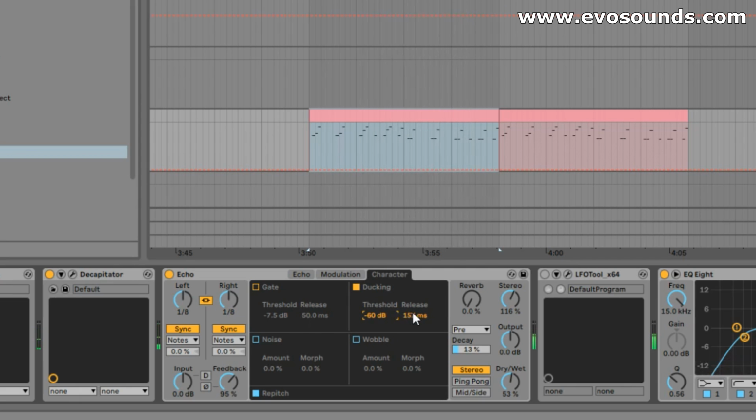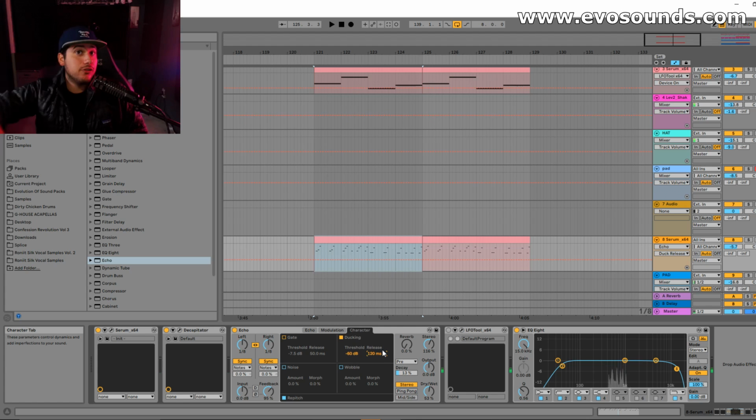all right, the release here is going to be the release for the ducking. So if you have it really high, it's always going to be ducked. So use it at low values to control kind of like the usually like 100 is good because it's not so fast coming up. It's gradual and it sounds pretty cool.